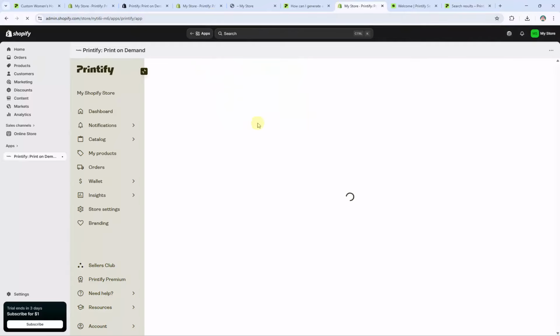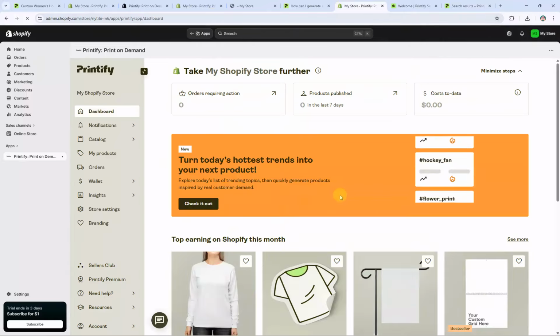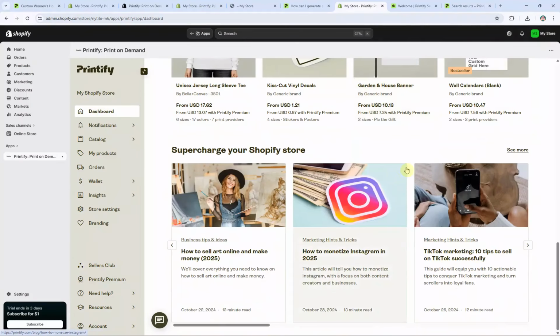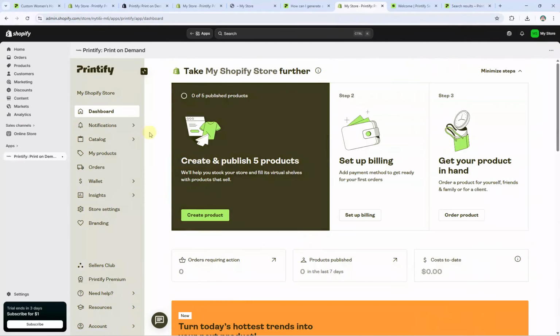In the search bar of the App Store, type Printify and hit enter. When you see the Printify app, click on it and then you'll notice an Add App button. Click on that to begin the installation process. It will ask for your confirmation. So click Install App to proceed.